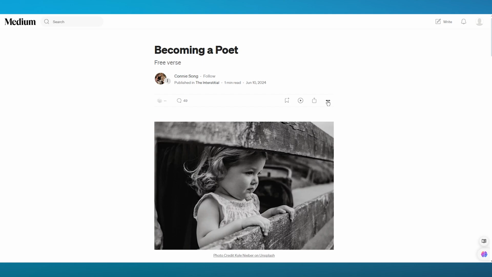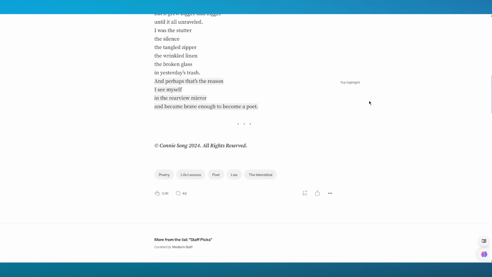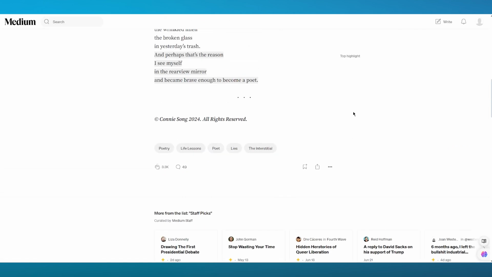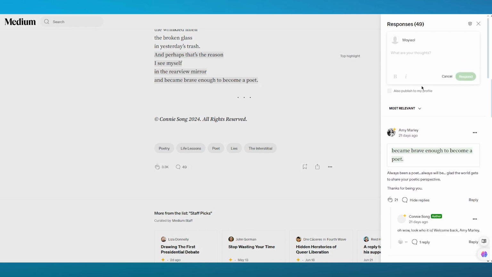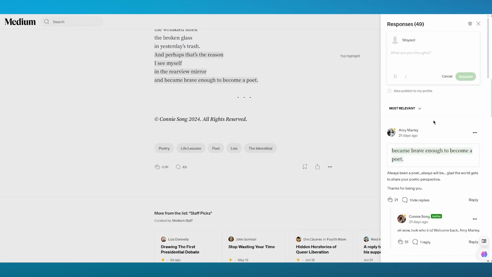So we have this story here, right? Now, if you want to respond to this story, once you have read it all and come to this section, you can easily go ahead and add a comment through this section. So this is the responses. As you can see, just like this, you can share your thoughts accordingly.